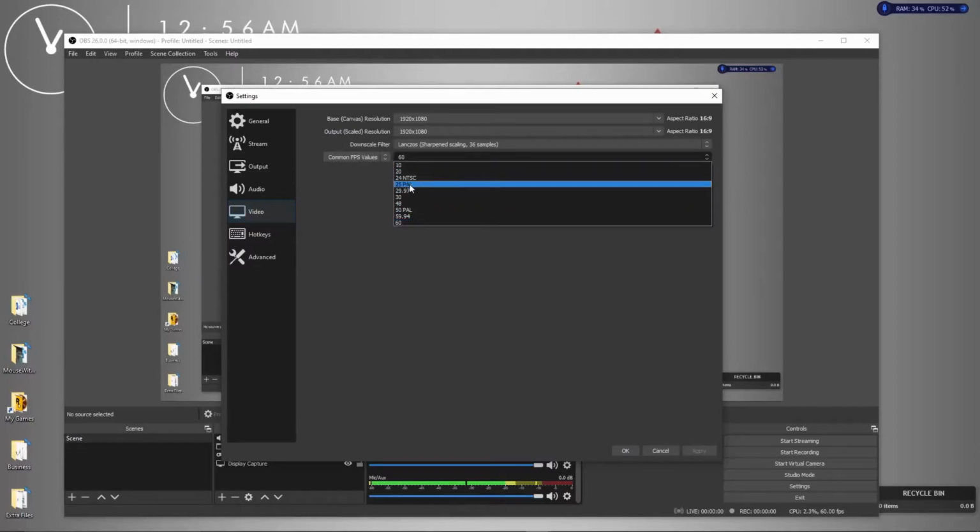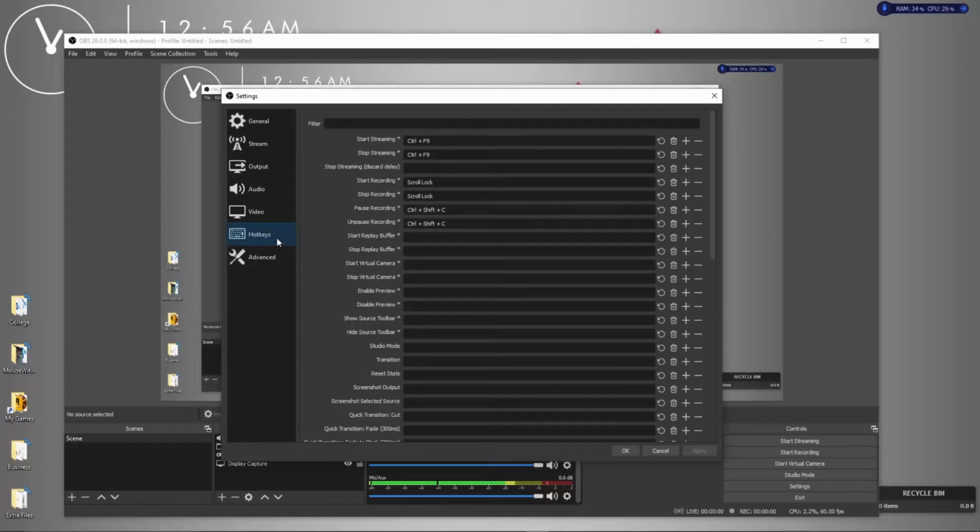I have FPS, your average FPS of the video, set to 60 FPS, but if you have a slower computer, you could do 30. Either one is pretty good. 30 obviously is a little bit choppier than 60, but you know.